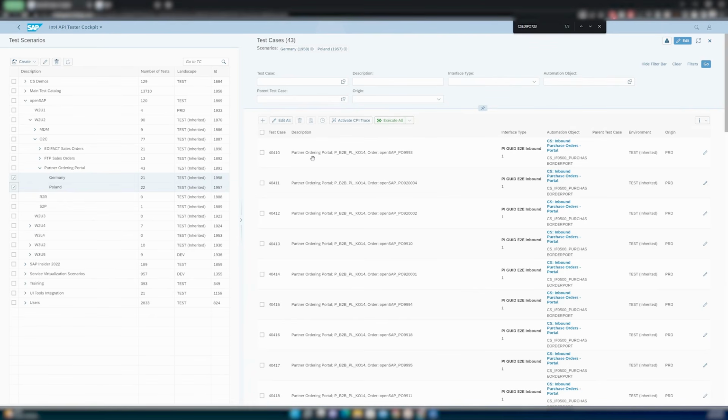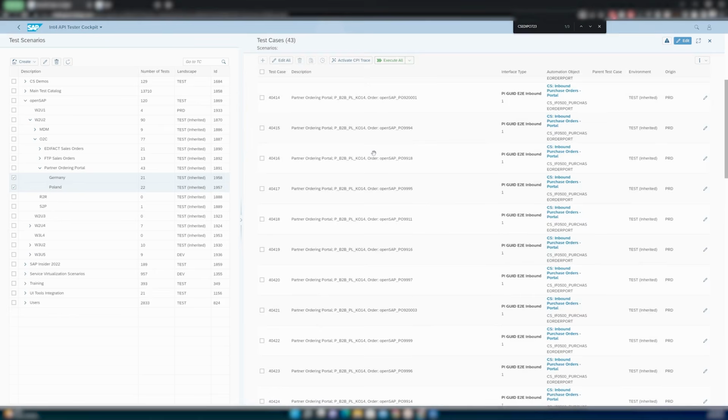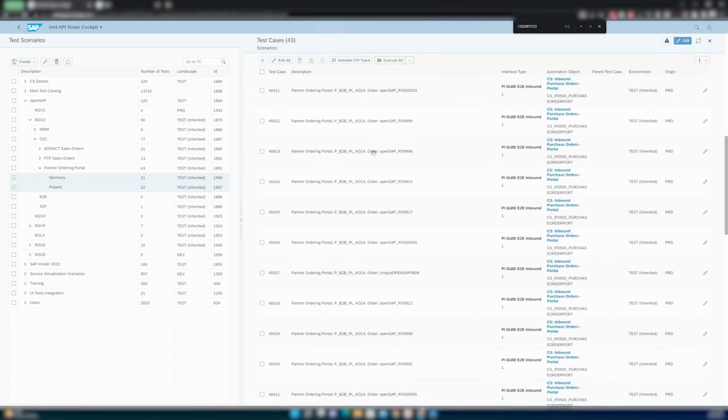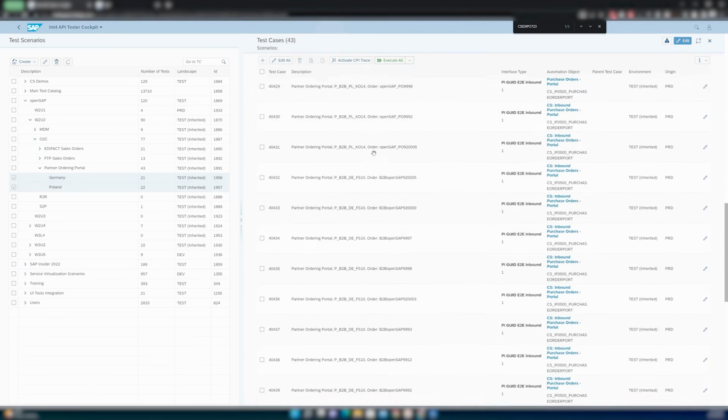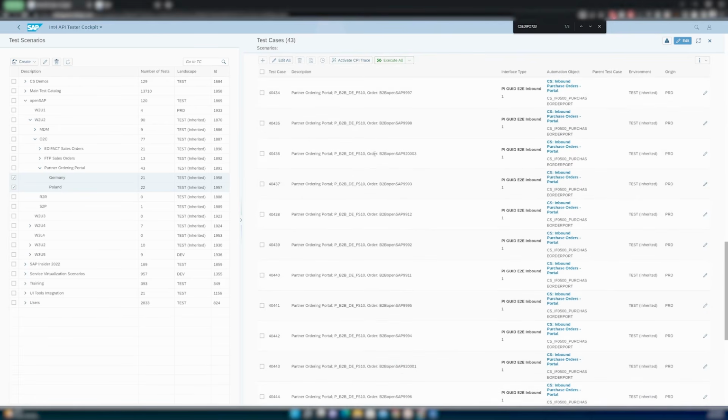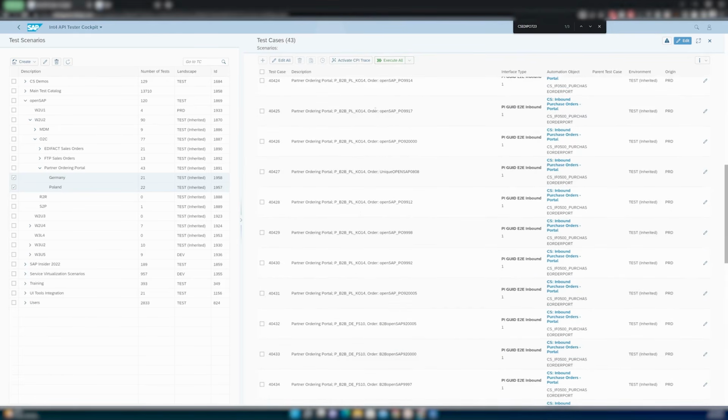She immediately recognizes that the partner ordering portal and the dynamic test case description is applied. Every single test case contains the information about the sender party and the dynamic variable, so the content of the message that stores the real PO number. She can preview the content of the specific message by clicking on the pencil button.